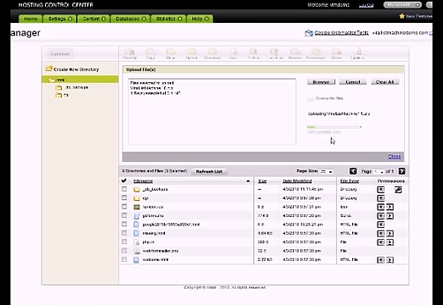3.41 megabytes is very fast. So while the upload is in progress, I just want to tell you something about the files that have already been placed there by GoDaddy.